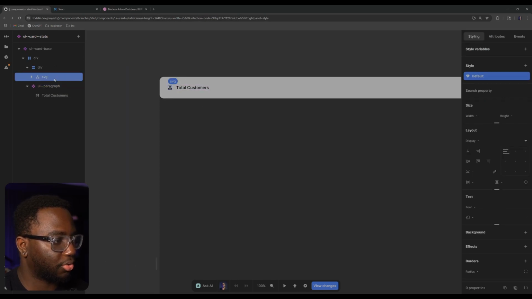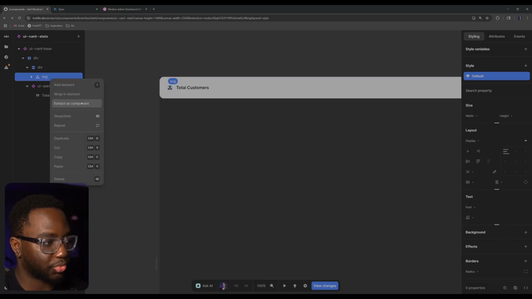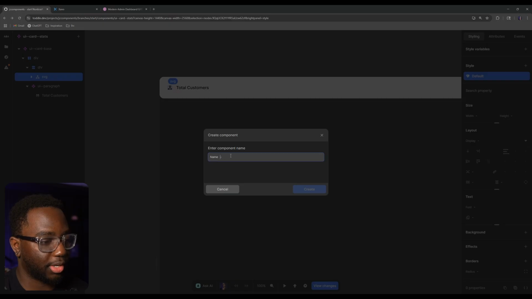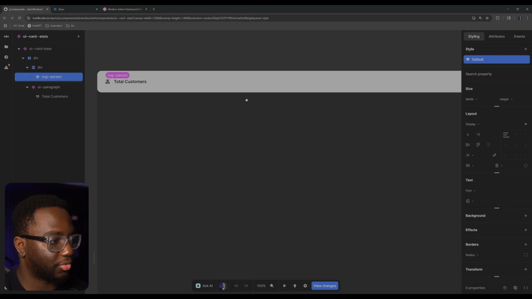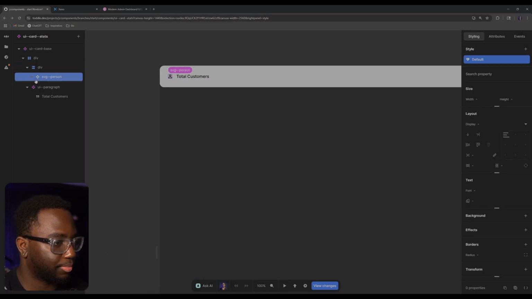Now you can also create components of things like icons. So you see we have this SVG. We can actually come here and do extract as component, which will create it as its own component. We can say SVG dash dash person or something like that. And if I go back, you'll see now that we have that as well as a component.